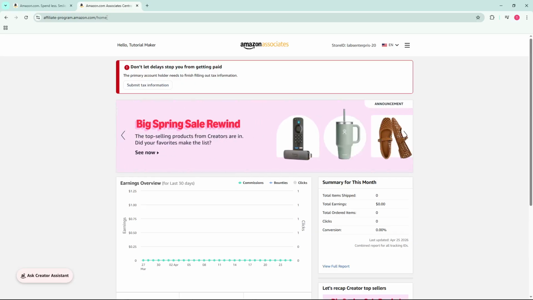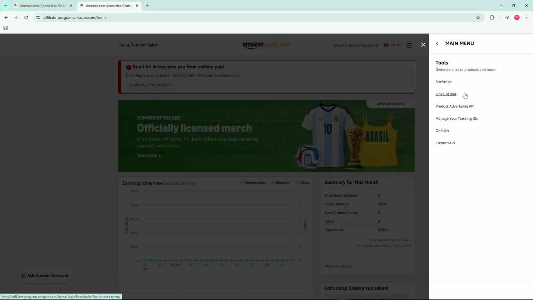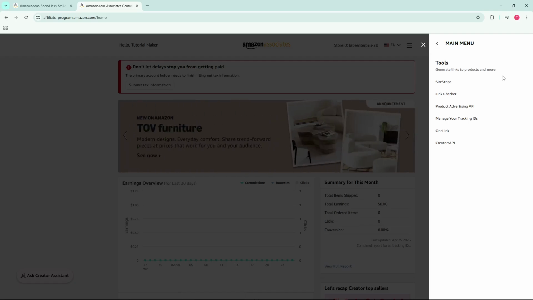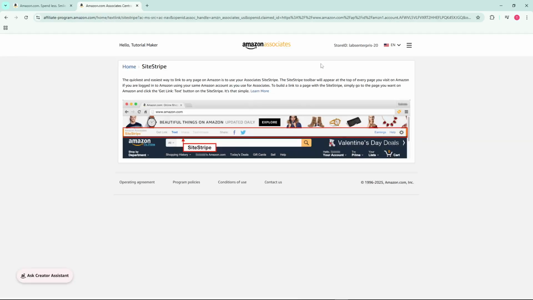Once you're logged in, look towards the upper right corner of the screen and click on the three horizontal lines icon. This will open up a menu with several options. From that menu, select Tools. This section contains various resources and features designed to help you maximize your affiliate earnings. Now click on SiteStripe. This feature is essential because it adds a toolbar to your Amazon browsing experience that makes generating affiliate links incredibly simple and fast.